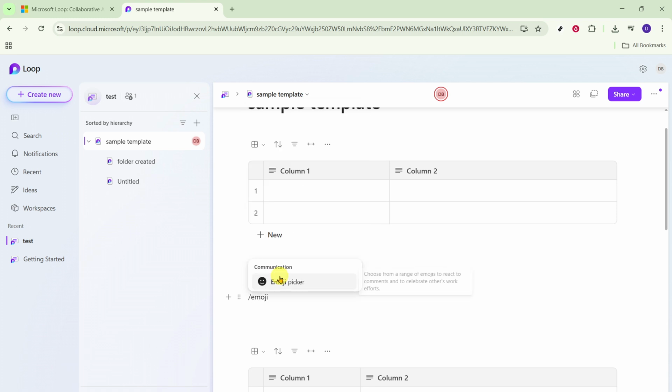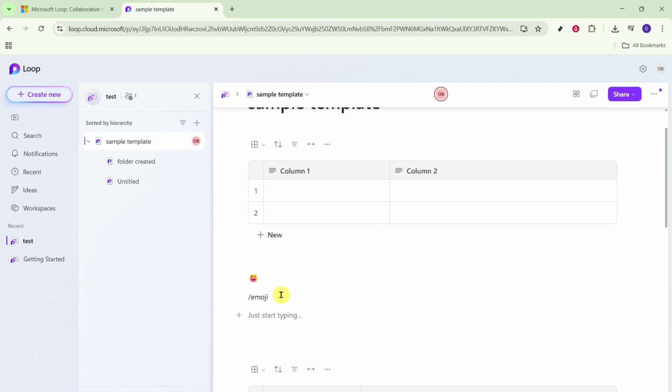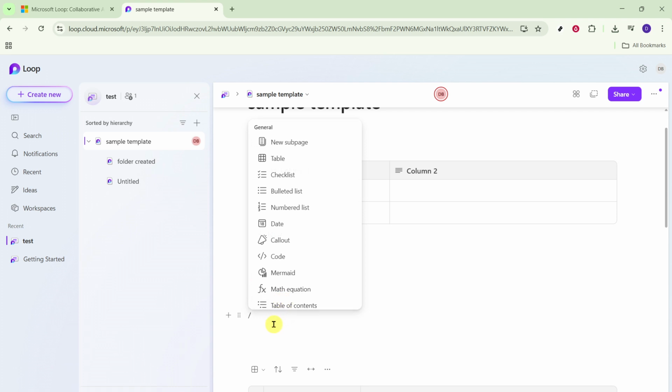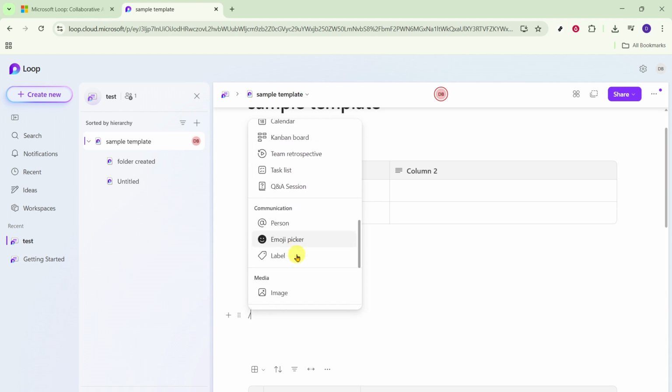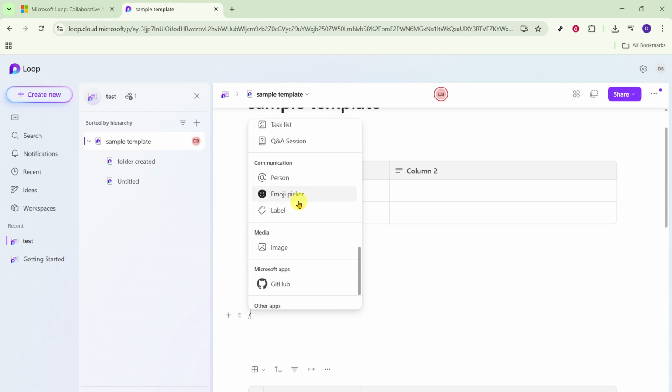Now for the second method, which is great if you prefer browsing commands, click back into the blank space and type a single slash. This opens the command menu. Scroll down through the options until you find emoji picker. Take your time here. Loop includes a lot of commands, so scrolling helps you spot it.